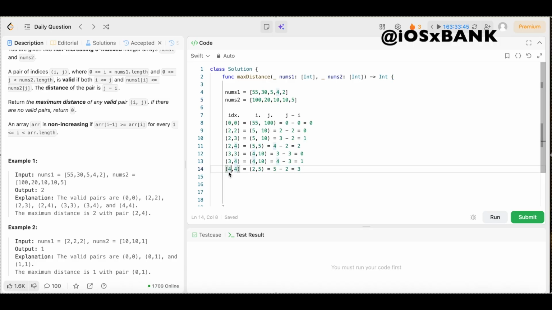And then finally we have 4. 4 is the last valid pair, which would be 2 and 5. 5 minus 2 is 3. But we want the maximum distance. So in this case, this pair right here has a distance of 2. 2 is the maximum distance. As you can see, all of the other distances are less than 2.